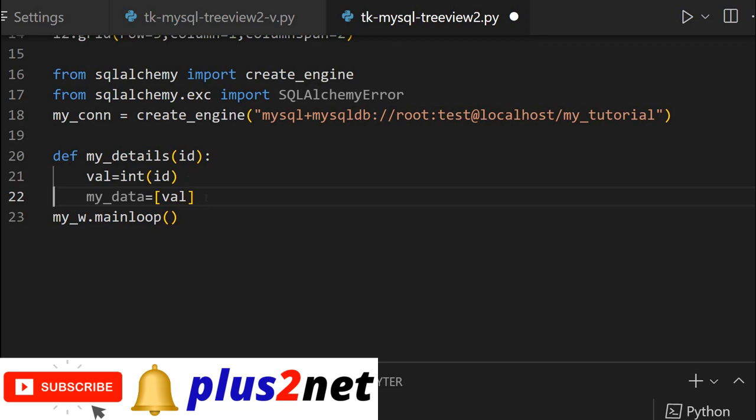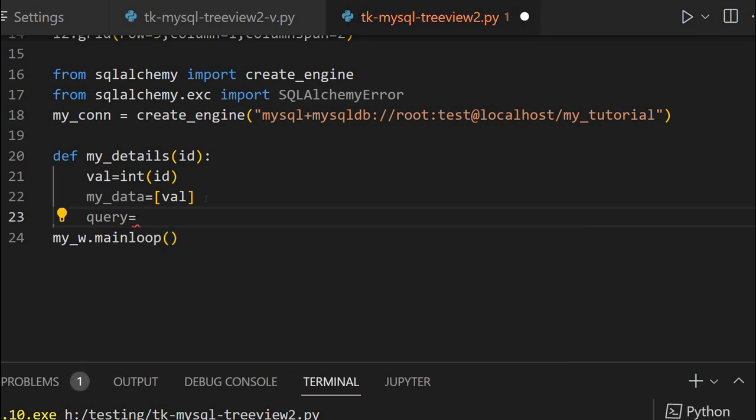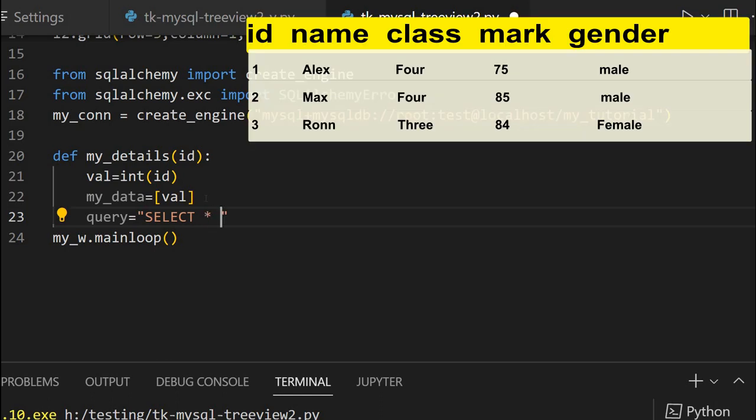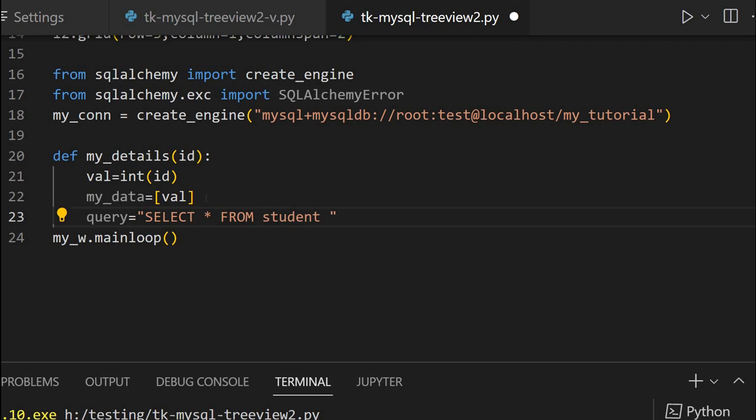Now after this line, we'll create our query. So query, it's a variable name only. I am writing it here: select star. Star means all the columns from student. Student is my database table. You have the SQL dump in the description. You can create your sample table also. Around 35 records are there.